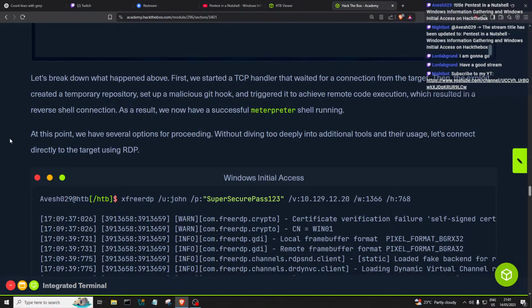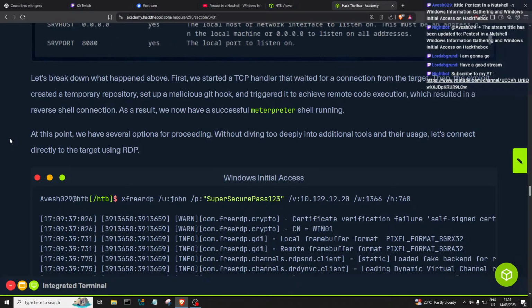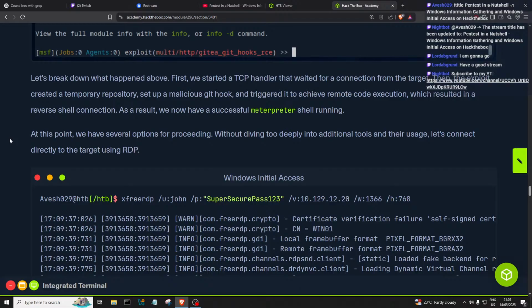Let's break down what happened above. First, we started a TCP handler that waited for a connection from the target. Then the exploit created a temporary repository, set up a malicious git hook, and triggered it to achieve remote code execution, which resulted in a reverse shell connection. As a result, we now have a successful multi-operator shell running. At this point, we have several options for proceeding. Without diving too deeply into additional tools and their usage, let's connect directly to the target using RDP.